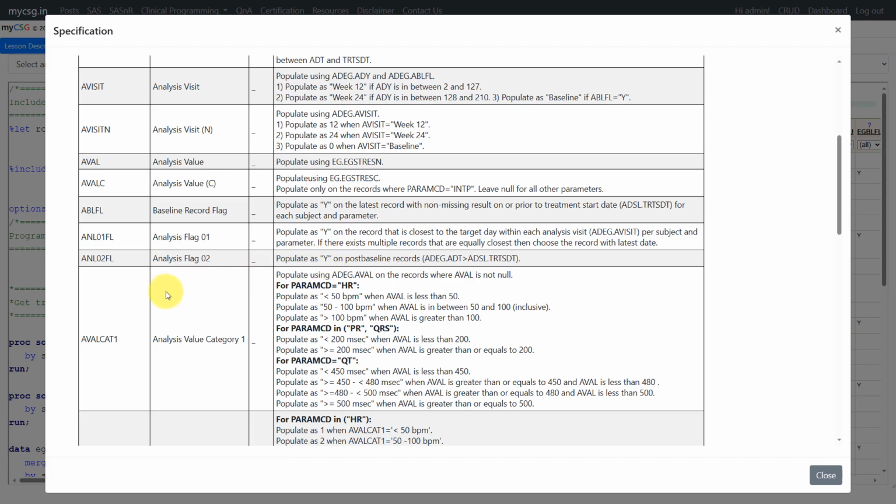And then we have this categorization variable, which is AVALCAT. We are being asked to populate it using the values present in the AVAL variable of ADEG on the records where AVAL is not null. The derivation logic changes for different parameters. One set is for HR, one for PR and QRS, and one for QT.